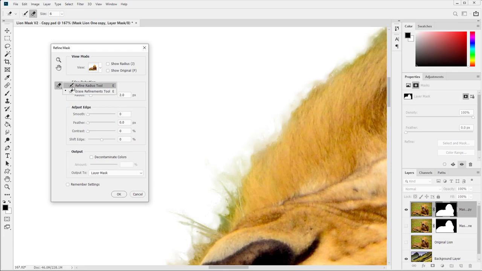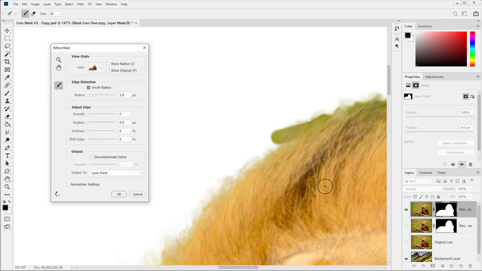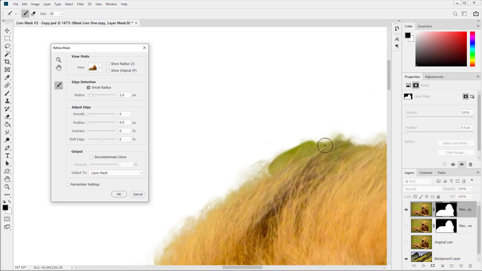This will start telling Photoshop that we're trying to get this hair. So I'm going to go ahead and increase this, and I'll go over it, and look at that. It's knocked out a big old chunk of it. It actually did a really good job here, and it's doing its best.